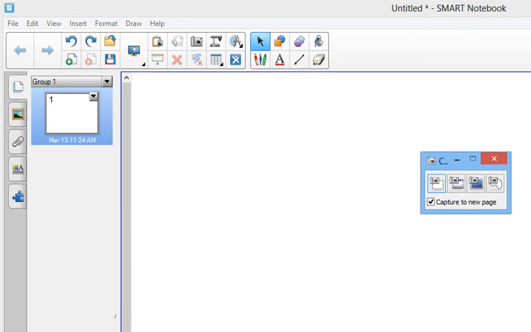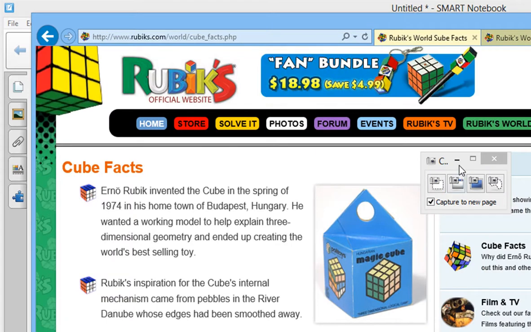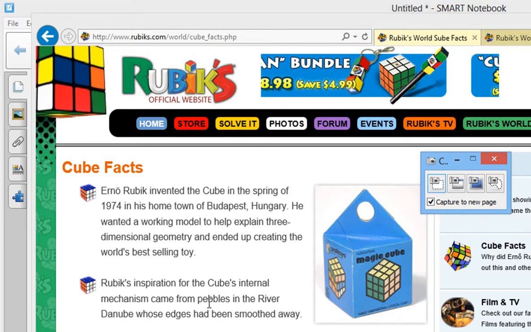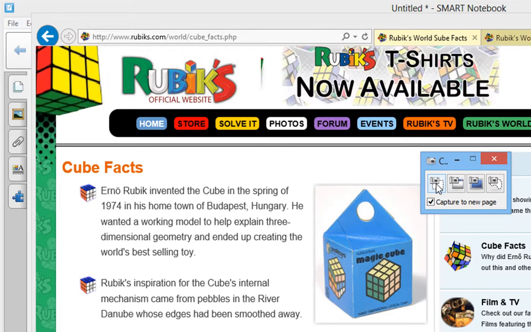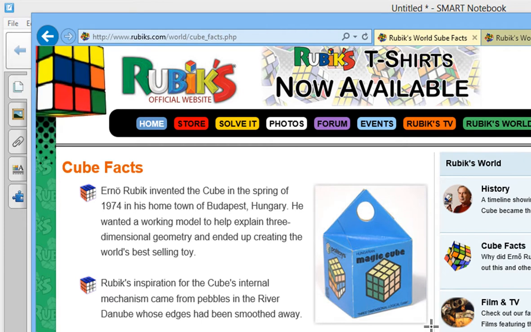So let's pretend that we're going to do a lesson on puzzles, games and puzzles. Perhaps I want to talk about some of the facts of the Rubik's Cube, but I want to have this ready to go in my Smart Notebook file. I can choose the first button. The first capture tool allows me to draw a rectangle around what I'm going to grab.